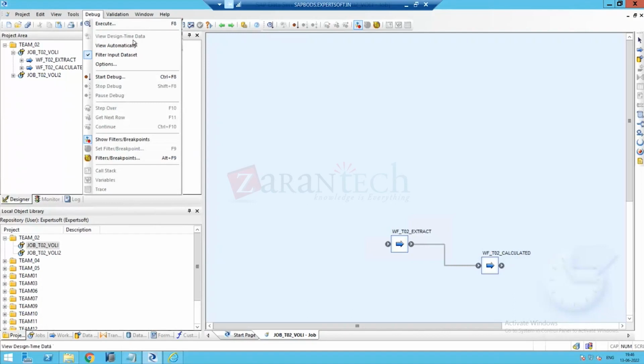These options are not required for us. And if you want to execute a job in debug mode, you can do that. If you click this option, it will start the debugging of the job. In debug, you can choose here or go here: start debugging, stop debugging, purge debugging. All these three options are available here. Once debugging has started, step over, get next row, continue, these options will be enabled.